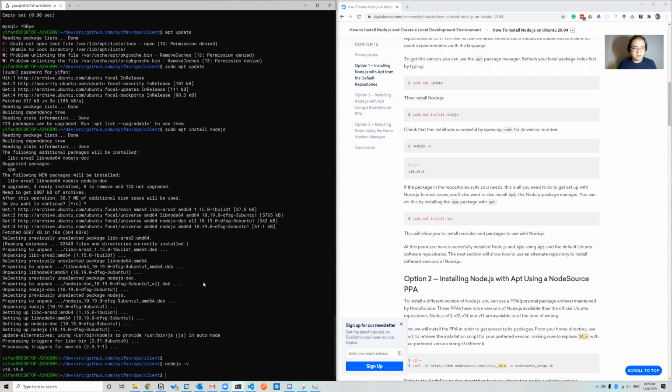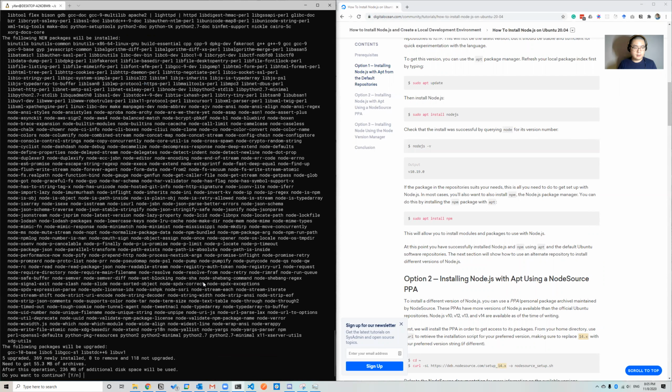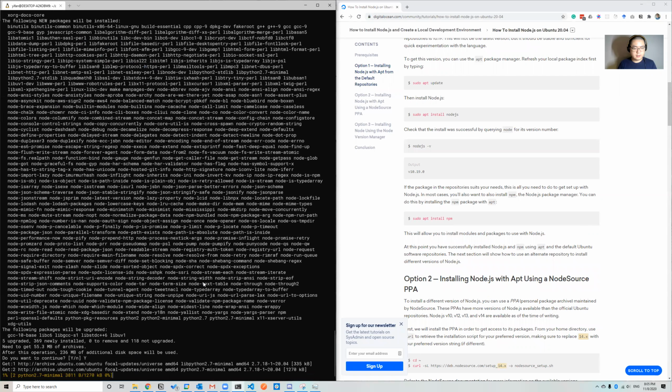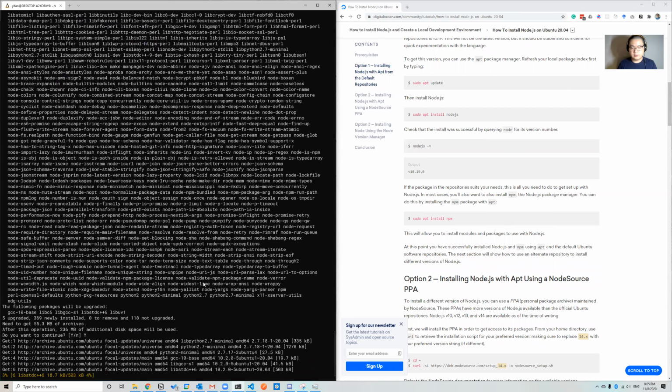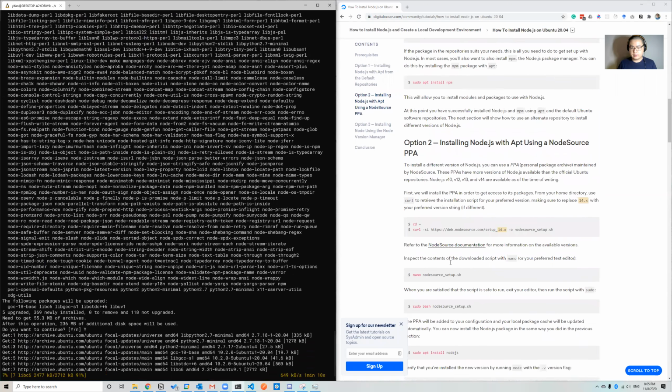So let's run node -v to check what's the version. It's 10.19.0. Then we also need to install npm, which stands for Node.js Package Manager, which is similar to pip for Python. So we can run sudo apt install npm. Then it seems there are a lot of dependencies, and npm is actually much larger than Node.js itself. But let's take some time to download it and install it.